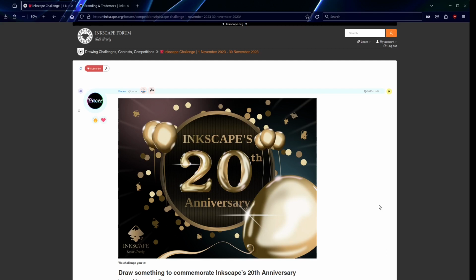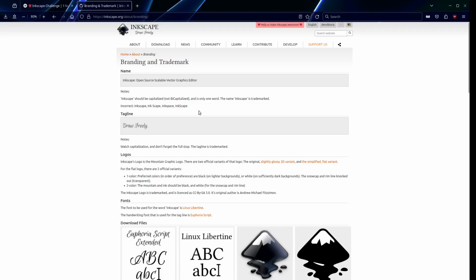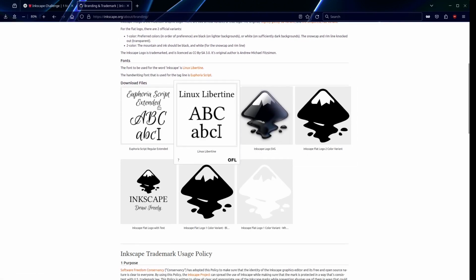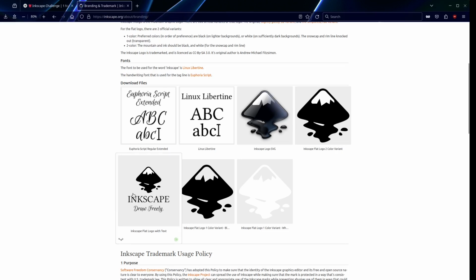And obviously, the Inkscape logo should appear somewhere, and that can be found at the Inkscape.org website in the branding section. You can find the fonts that are used in the logo, and you can find all sorts of SVGs for the logo. And I've downloaded this one, the black and white logo with the text with it.